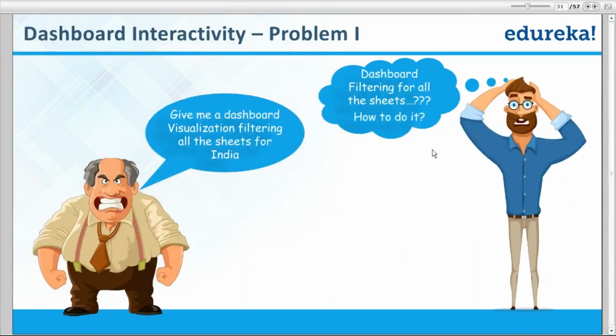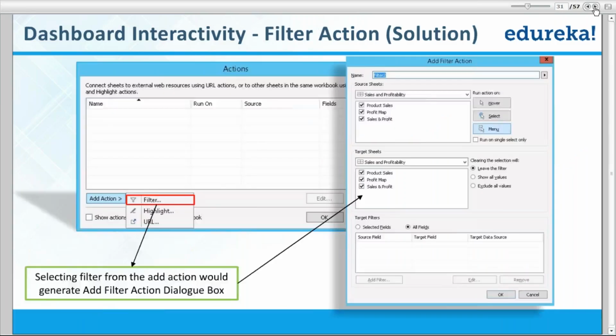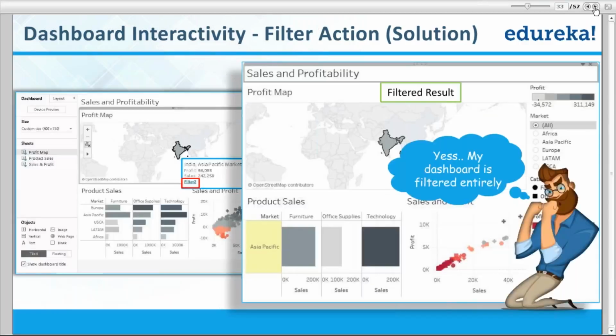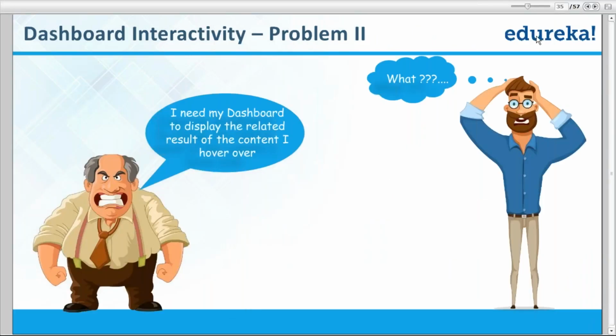So can you answer this question, friends? Give me a dashboard visually filtering all the sheets for India. Basically he has created a dashboard with the map. For now we haven't covered maps, so we are not going to see the map. Basically they are going to run an action there, a menu action. Whenever they select one particular country, that particular data gets displayed. This is one of the scenarios which you might know.